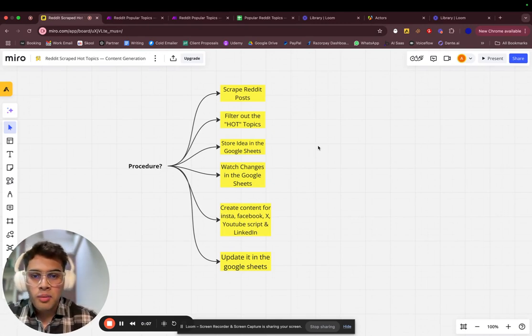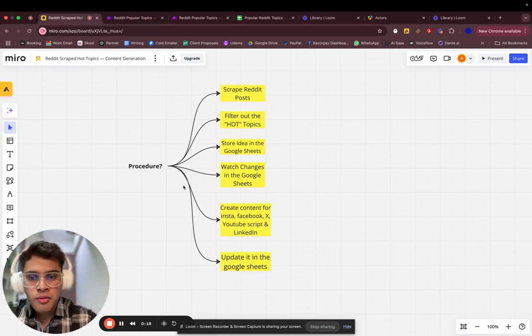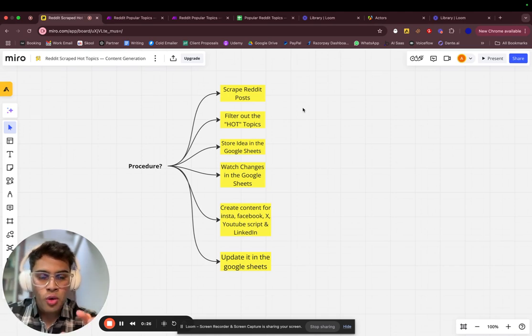This system is all about scraping the most trending Reddit posts and creating content from the latest topics trending in the industry. For that, I have made a very simple mirror board where I'll show you the whole procedure, and after that I'll demonstrate the whole tutorial in front of you before building the whole system with you, telling you what each of these modules is specifically designed to do.